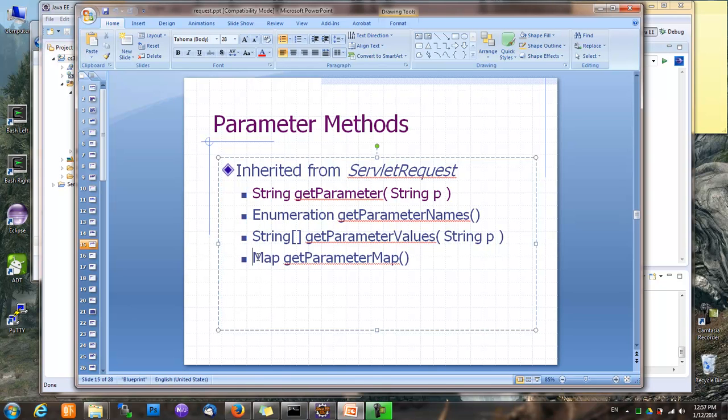And one more method you can use is getParameterMap, and this will return all the parameters and their values in a map, with the map key being the parameter name and the map value being the parameter values.